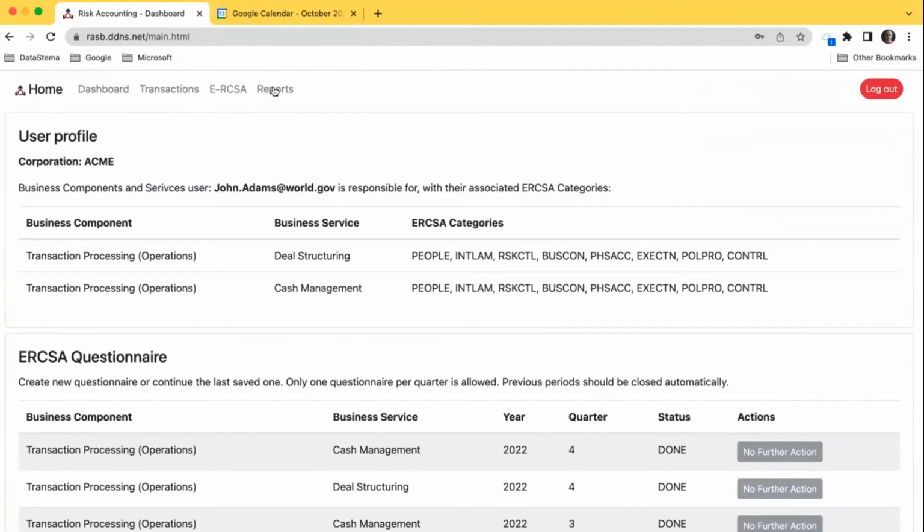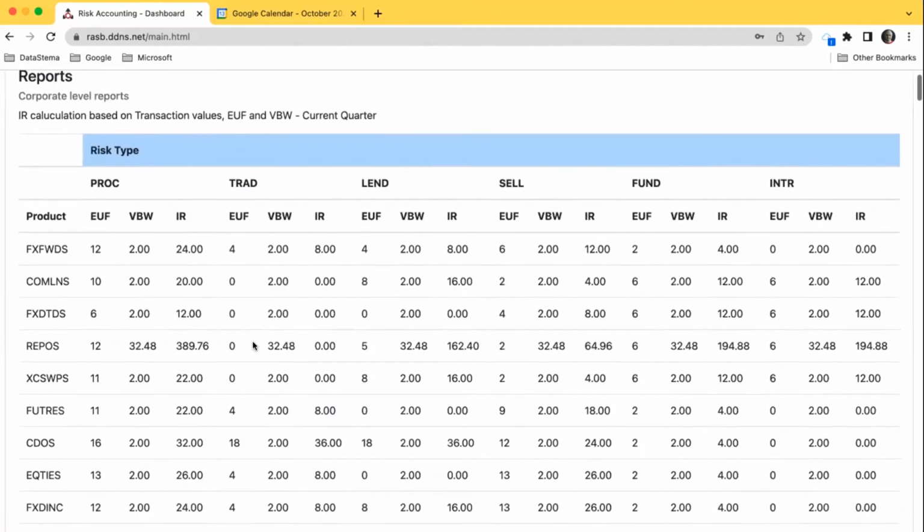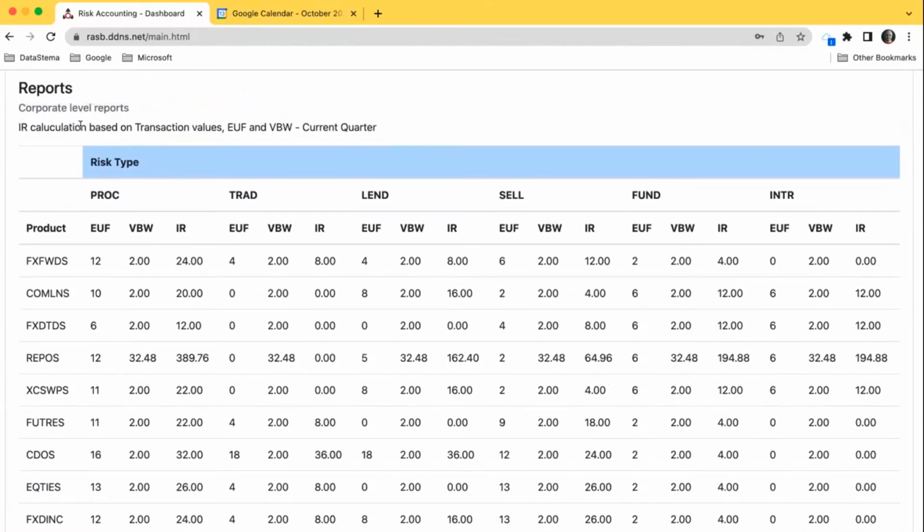The next step after putting data in: we have transactions, which is one input on a daily basis, and this operational evaluation, which is on a quarterly basis. By the way, it doesn't mean that you have to wait until the end of the quarter to get the reports. Reports are immediate. One type of report that you get in here is the inherent risk calculation.